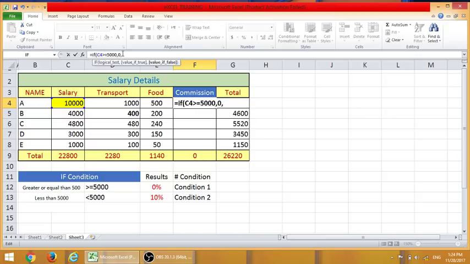So now we have entered both condition 1 and the result for condition 1. Since there are only two conditions here, one is here, and if it is less it will be 10%, so there is no need to put the condition again. We can directly enter the result. In case it is not matching the first condition, the result will be 10% of the salary, which is this into 10%.